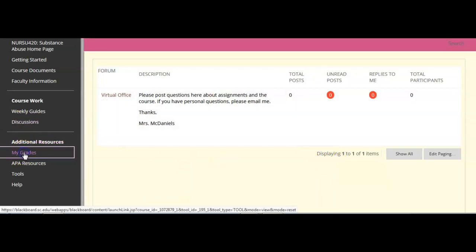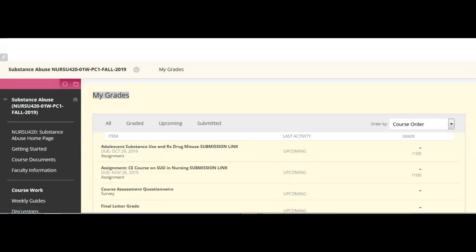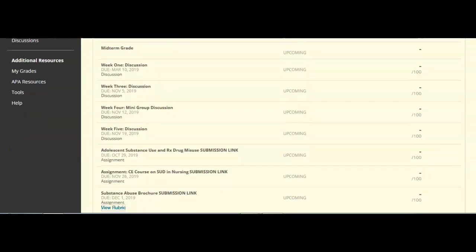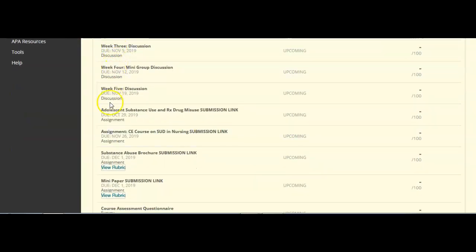Additional resources, you have your My Grades. This is where you can see your grades for all assignments. But the nice thing too, it will have your due dates for different assignments. And here too, once you get a grade, if you see a little balloon bubble, that is typically a message from me. Please read it, because sometimes if I see something wrong with an assignment and I think you can improve upon it, I typically will give you the opportunity to resubmit.